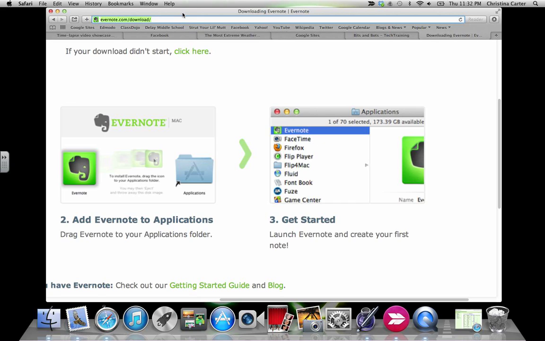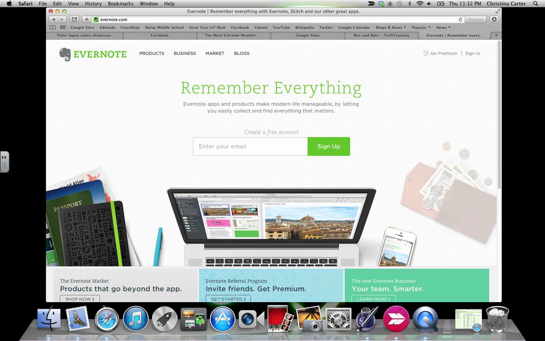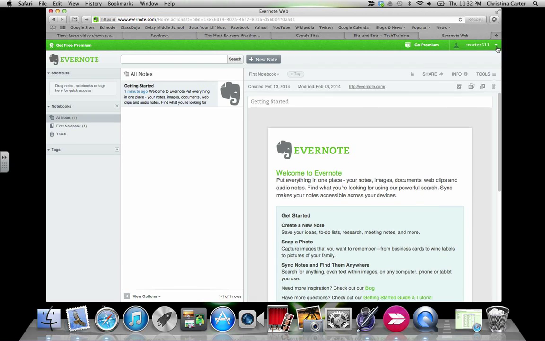So I'm going to go back up here, type in evernote.com, just take the download off, and it'll take you back to their website. So then I'm going to come up here and I'm going to log in. This will probably take me to my school one. Nope, it's taking me to the first one. So this is good. It took me right to the site I needed to be. It's been so long since I've done this.